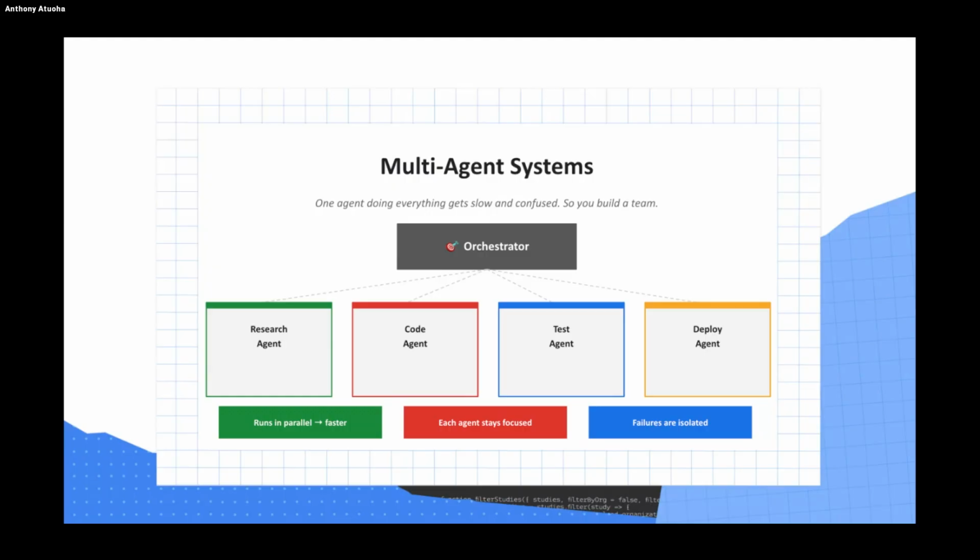Okay, so as I was mentioning, the whole system is designed in a way that each sub agent has a specialization of what it does. The good part is that if an agent, or a sub agent as we call it, has a failure or whatsoever, it doesn't affect the actions of the other agents. So we can have a research agent, a code agent, a test agent, a deploy agent.